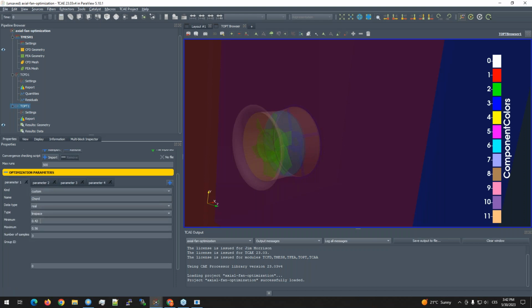For the chord, here are the minimum and maximum values. Here are just the data type, real or integer, and what is the function of change between the minimum and maximum. So it can be linear space, log space, list. So it depends on the particular parameter, but usually we use linear space. And number of samples, this is for the DOE. So we choose for the DOE 3 samples. So it's linearly distributed. So minimum, the value in the middle, and the maximum.